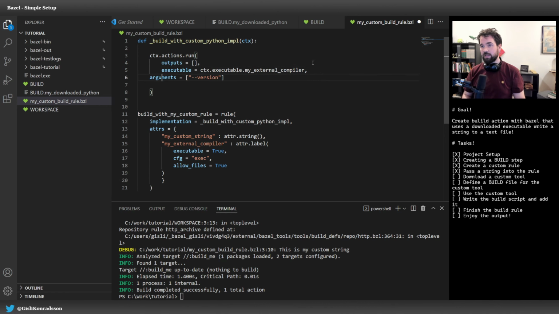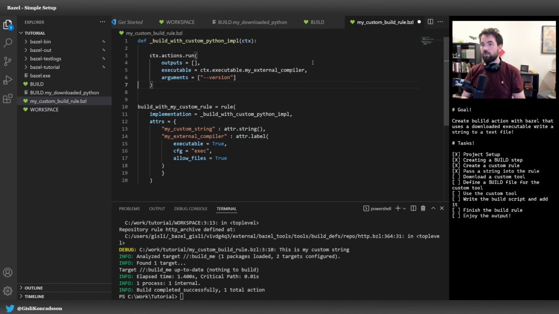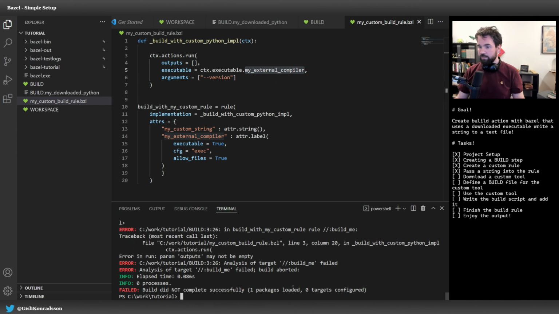So let's see if we can make this a little prettier. I am terrible with formatting. Okay, here we go. So if I run this, you would assume that the executable is going to run, or at least I assumed it when I was trying to figure this out. But if I run this here, it says outputs may not be empty.